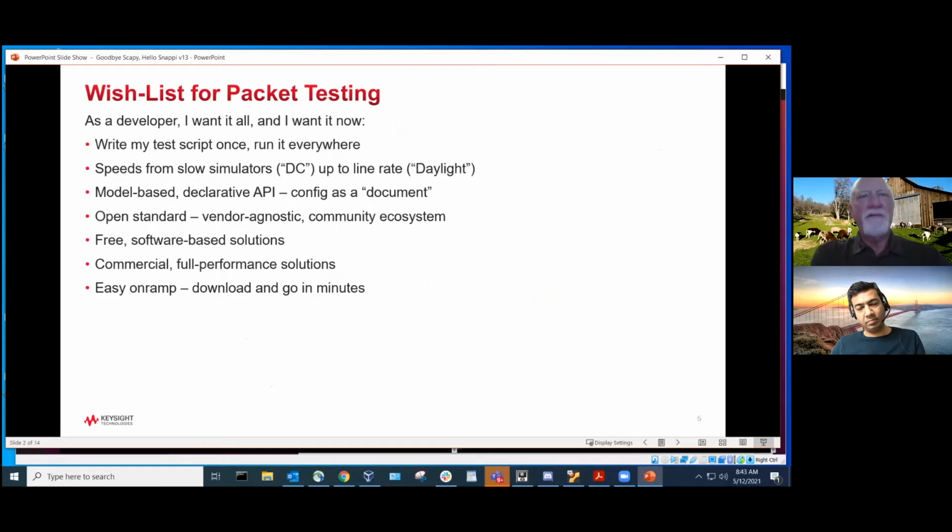And so as a developer, I have a wish list. I want to write one script and I want to use it everywhere in development and even maybe in the QA process. I'd like to run from slow all the way up to full line rate. I'd like a model-based declarative API so that the configuration is treated like a document. That's kind of the modern way using models. I want an open standard. I want a thriving community.